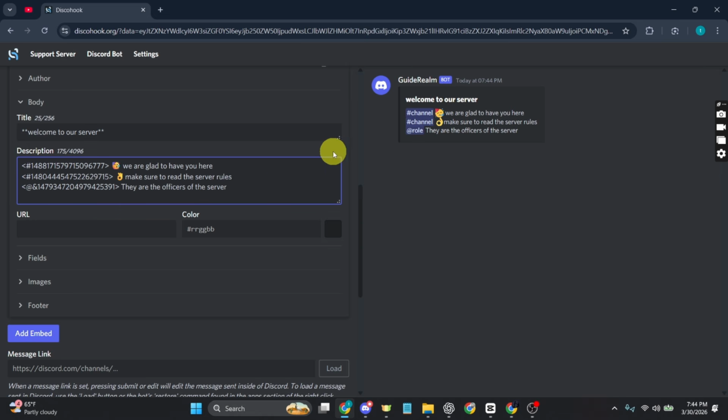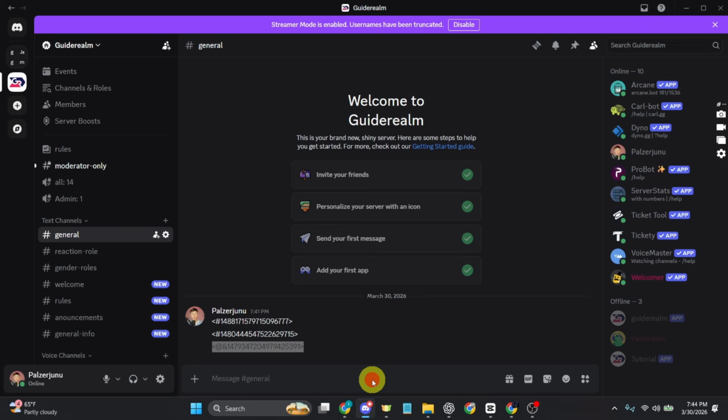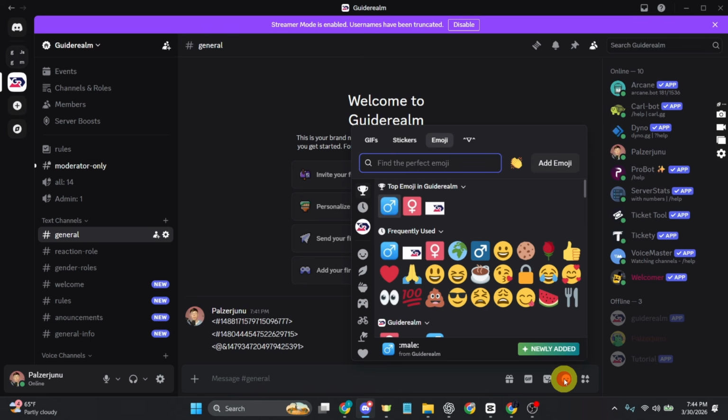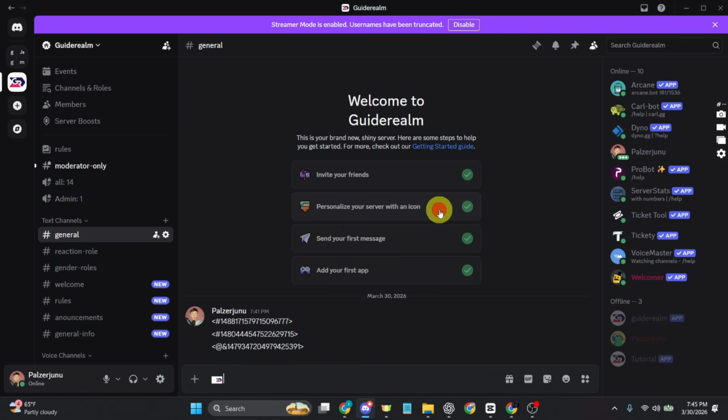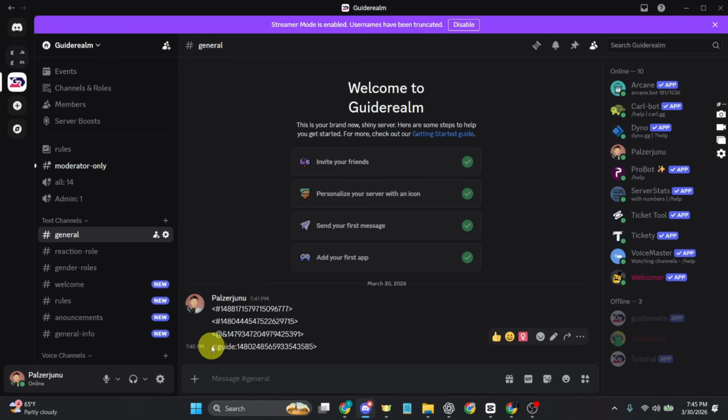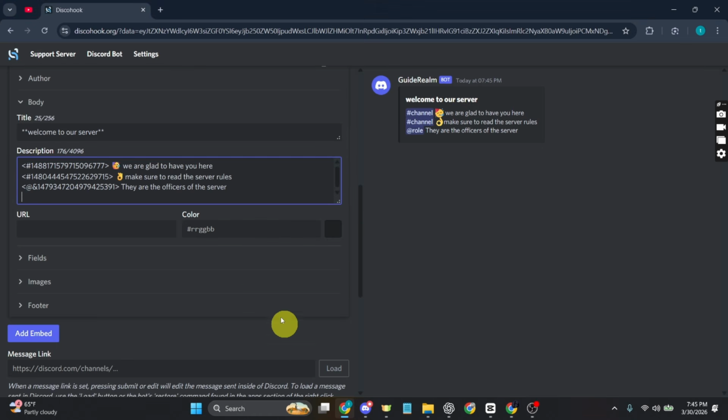like so. And you can even add your server emoji. Just go to your Discord once again and search for your server emoji. In my case, it's going to be GuideRealm. And just go to the front of the message and do the same by adding the backward slash and hit enter. Just copy the ID and go to Disco Hook and paste it here, and you will see the server emoji will be successfully added.